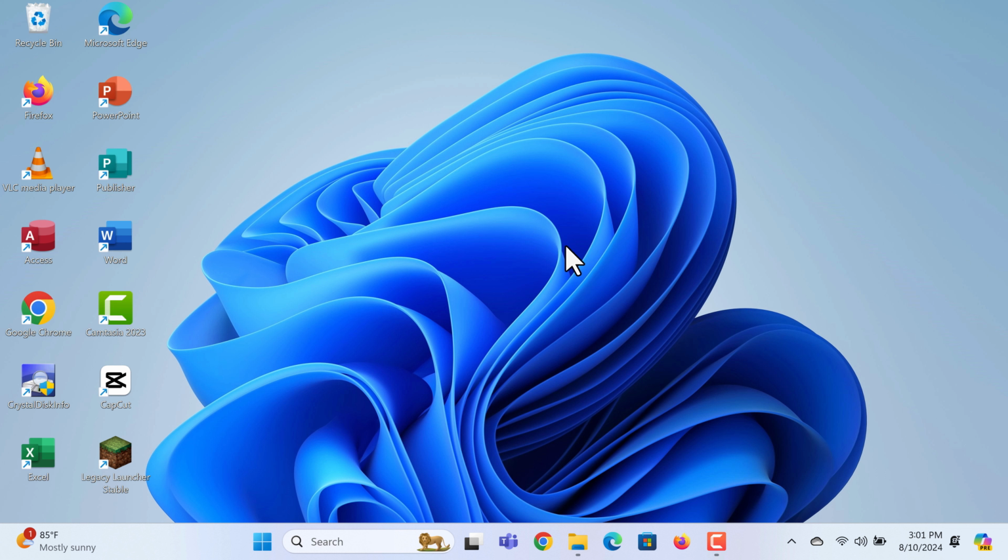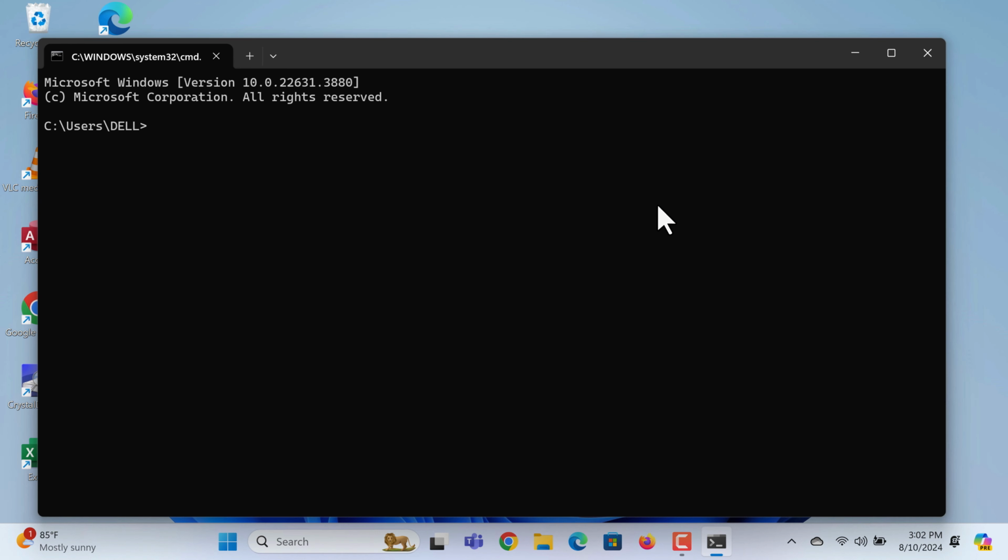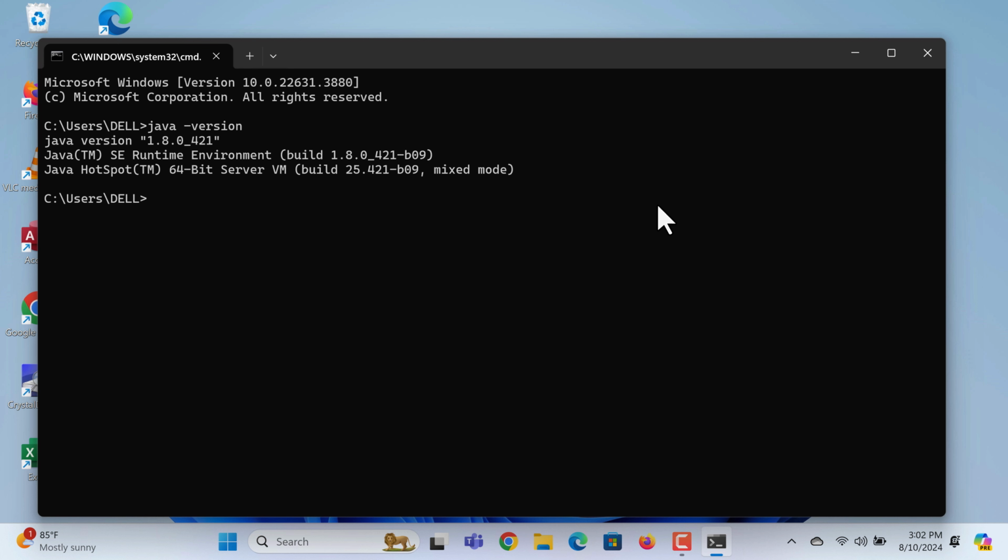Finally, to verify that everything is set up properly, open your Java-based application or a new command prompt window and type java -version again. You should now see the Java version information without any errors. That's it. You should now be able to run Java applications without encountering the No JVM error.